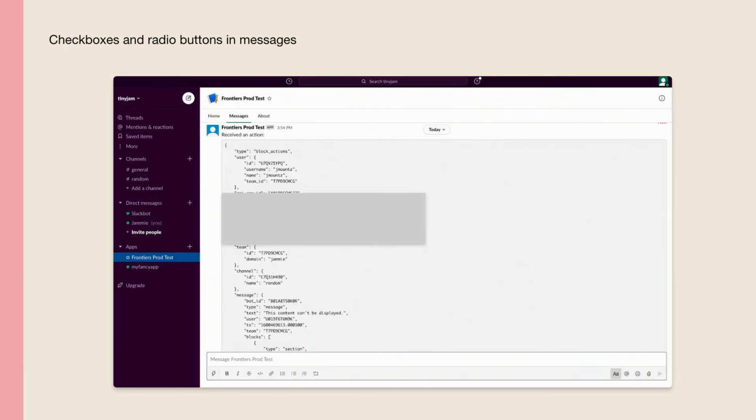Go ahead and check a checkbox or click a radio button. Our app takes the payload it gets and then posts it right back to you as a message in your DM so that you can inspect it. Open the app DM to see the payload. You can use this to see the recent changes that we've made to our actions payloads.